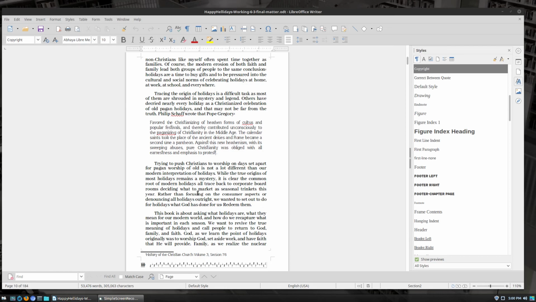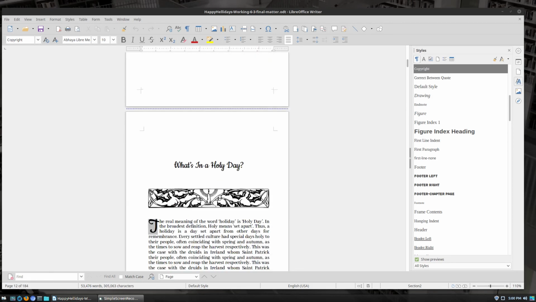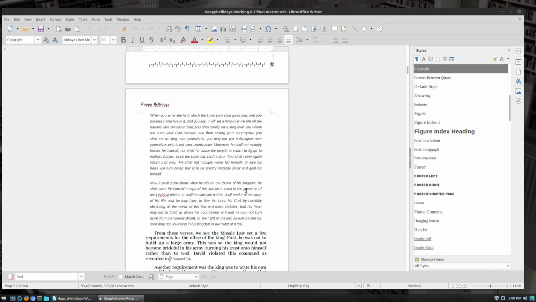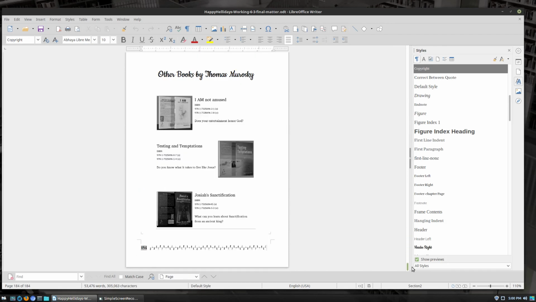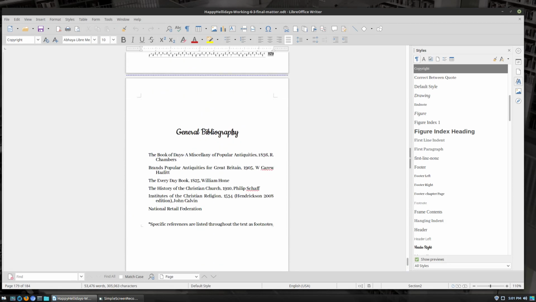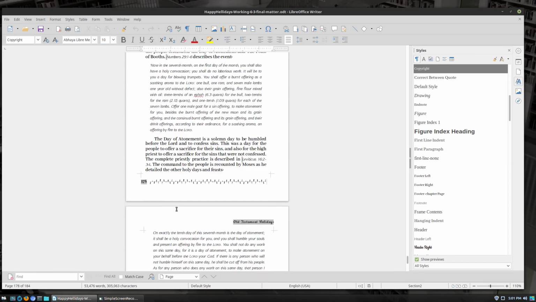And where we did want to pull something in, we actually used the endnotes to list all of our references here. So you can see on this note here, we're pulling in a reference from the History of the Christian Church, Volume 3, Section 76. We don't have a single list to go to, so a single bibliography. What we did end up doing is at the very end of the book, we put a general bibliography in here, which weren't specifically mentioned throughout. You do see the specific references listed throughout as footnotes.